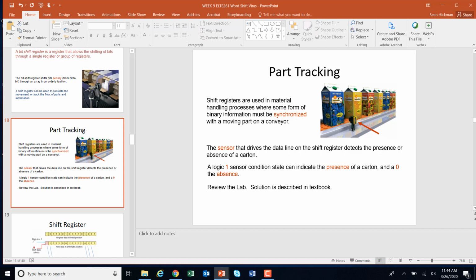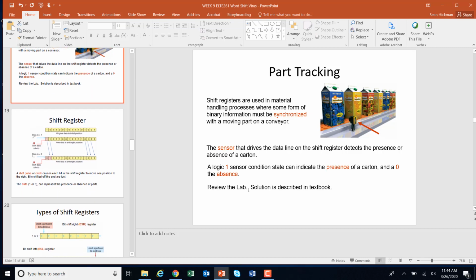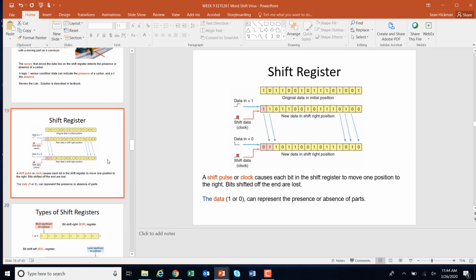So if there was a carton here, we'd get a 1, a 1, a 1, a 1, a 1. And if there wasn't, we would get a 0 in there, a 0, 0, then maybe there'd be a carton again, a 1, a 1, a 1. So we're basically building up a word, a 16 or 32-bit word that's 1s and 0s, and that tells me if there's cartons on there, okay? The solution to the labs are described in the textbook.